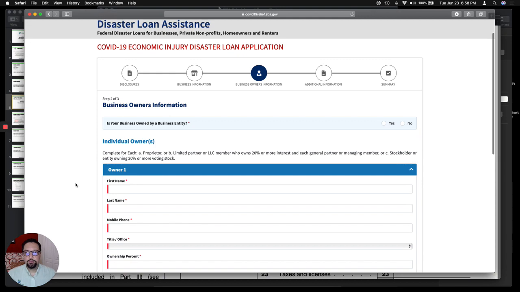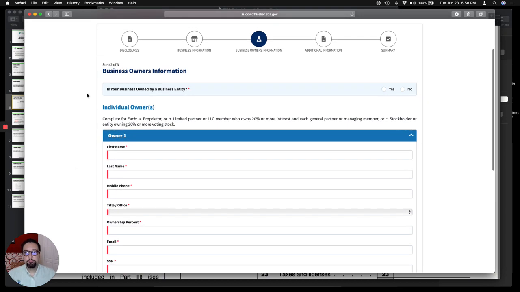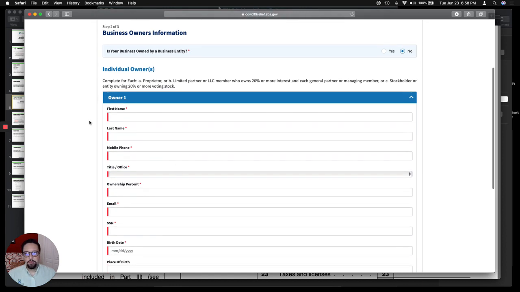Now it takes you to another page where you have to put the business owner information. It says, is your business owned by a business entity? You click no. Now, then it's going to ask you for the first name. Once again, you put your name.